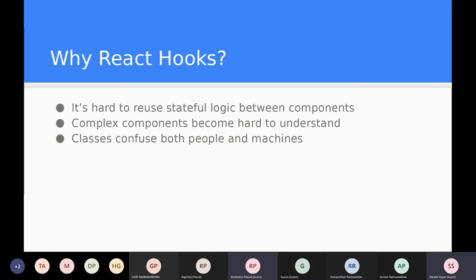So now we will see why React hooks came into the picture. Now that we know what React hooks are, we will also see why they came. It is very hard to reuse stateful logic between components. That means we cannot attach the data with the help of class-based components when we want to connect to a store or something. With the help of hooks, that is made possible.